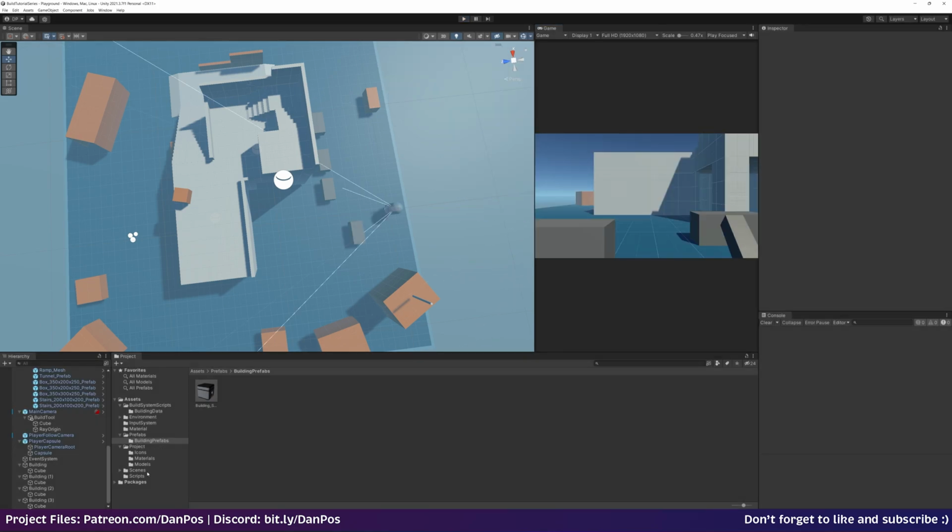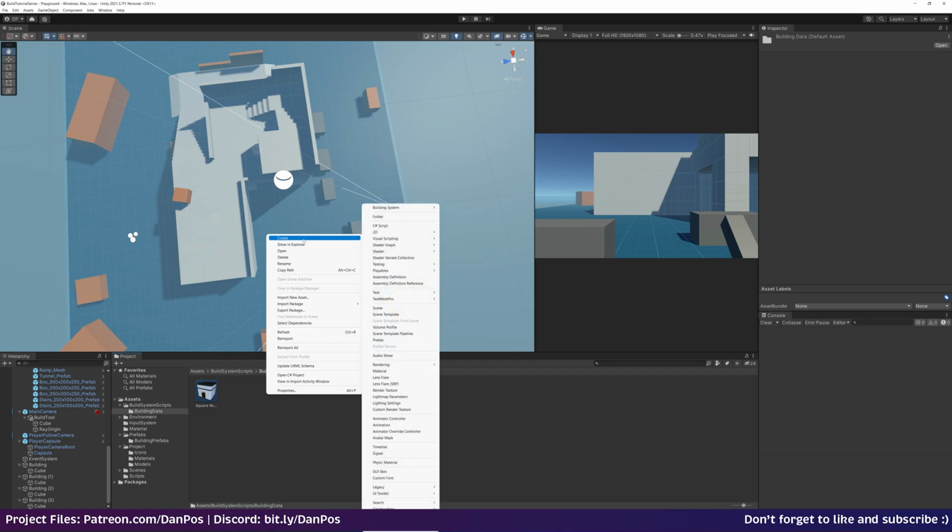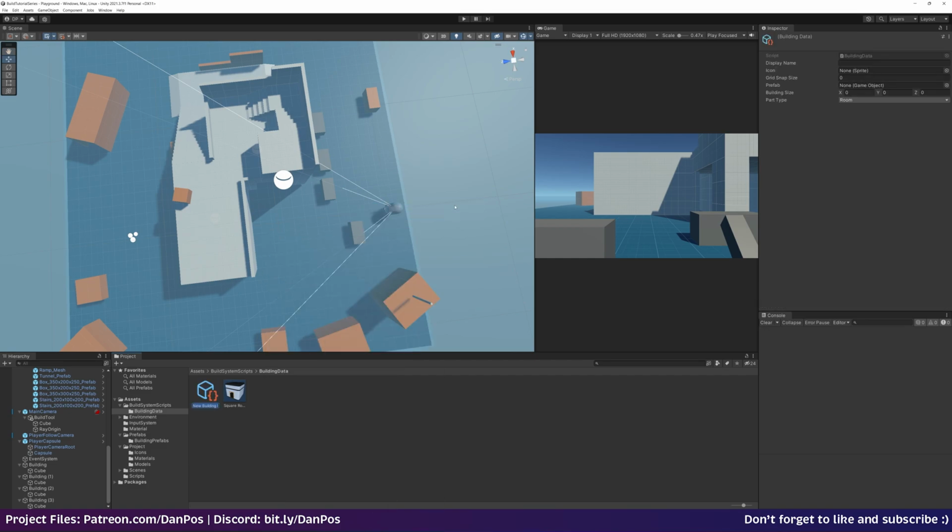So what you need to do now is a bit of homework for you. If you go back to your building data script, make a new one. So create building system, build data. Let's do where T. This is the T junction. Choose the room T right. And all of these are kind of the same. Grid snap size of 3, building size 5.8, 5 because the square one's a square.